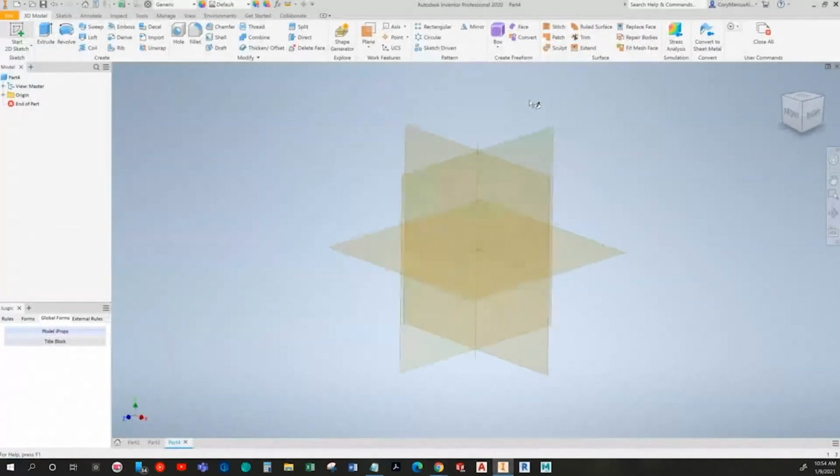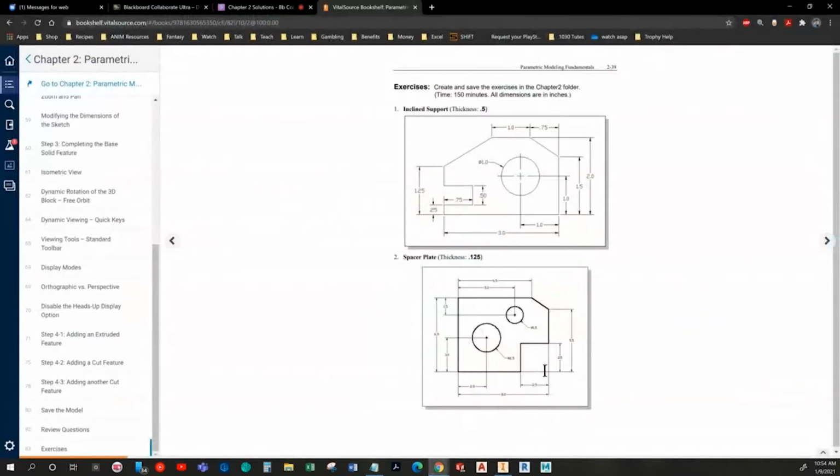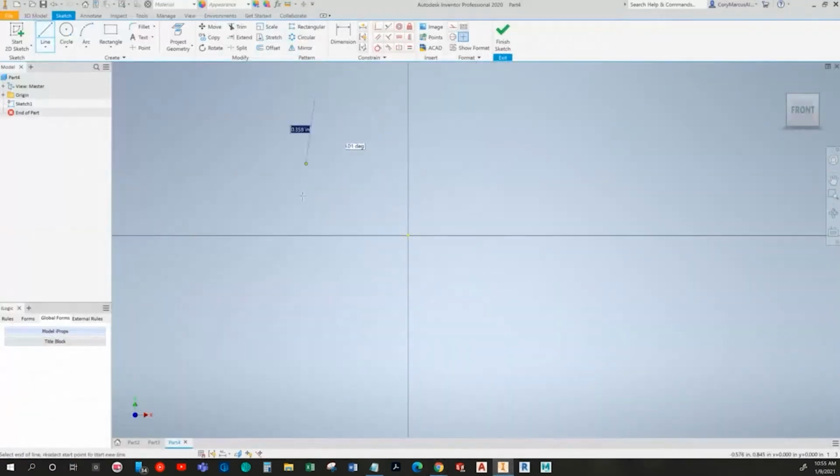So next we'll do spacer plate. We're going to keep the same kind of approach, and I will just draw this rough shape and then we'll finish it out.